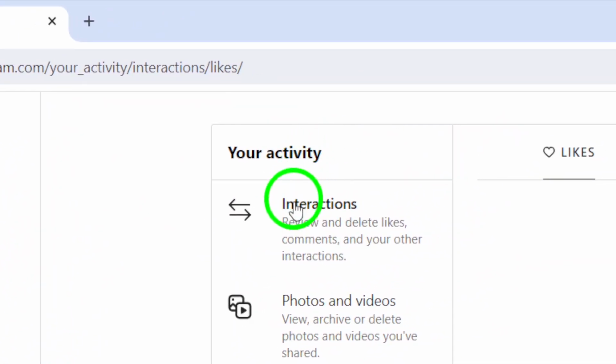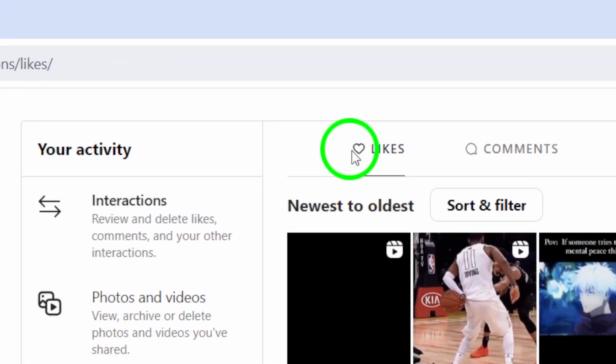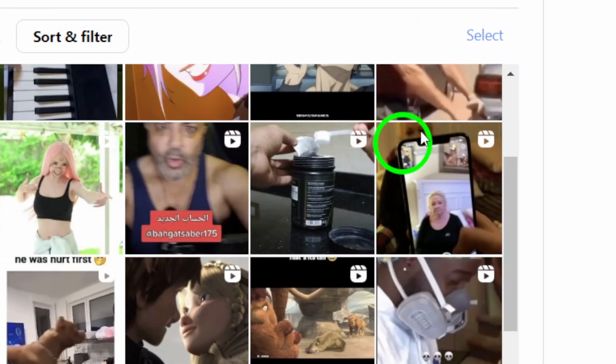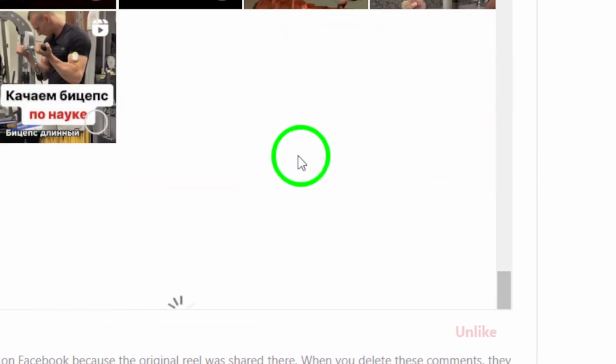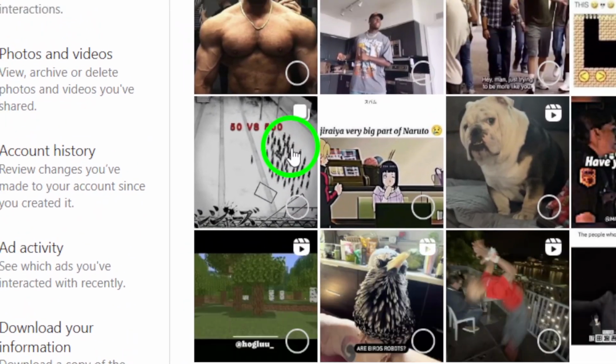This will take you to a page where you can see all your interactions on Instagram. Now, scroll down to the Likes section and find the carousels you have liked. Click on Select to start unliking them. You can select all the carousels you want to unlike by clicking on them. Once you have selected all the ones you want to remove, click on the Unlike button.